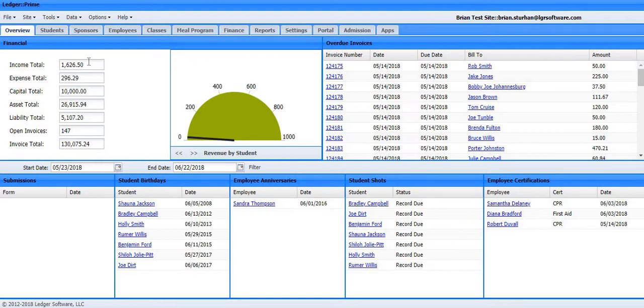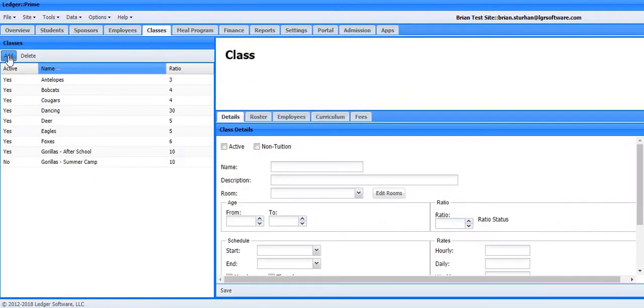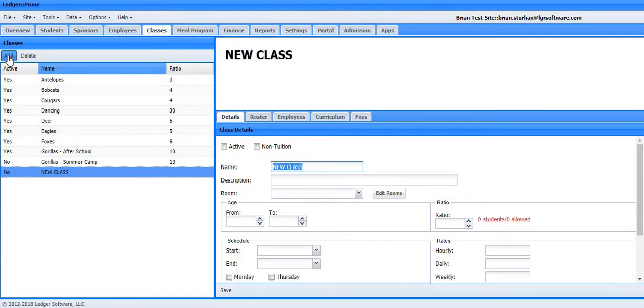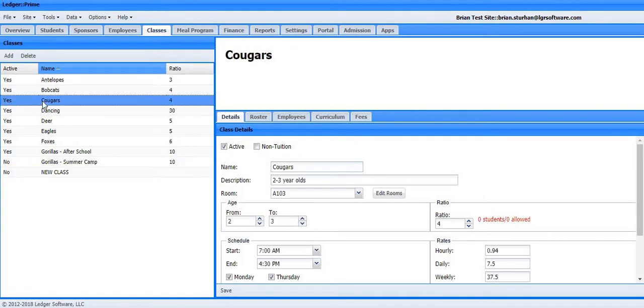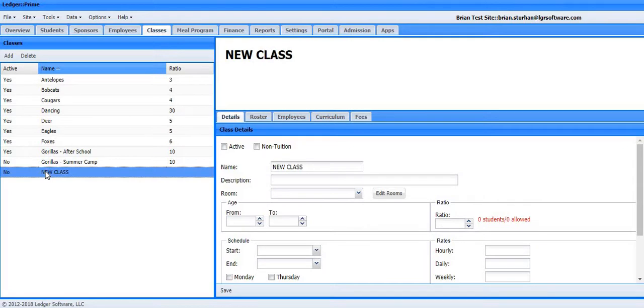To create a class, first go to the Classes module, select Add, and that adds a new class into the system. If you need to delete a class, select that class and click on Delete, and that will delete the class. Once you've added the class record, you're going to go in and update all the fields that you want information on.